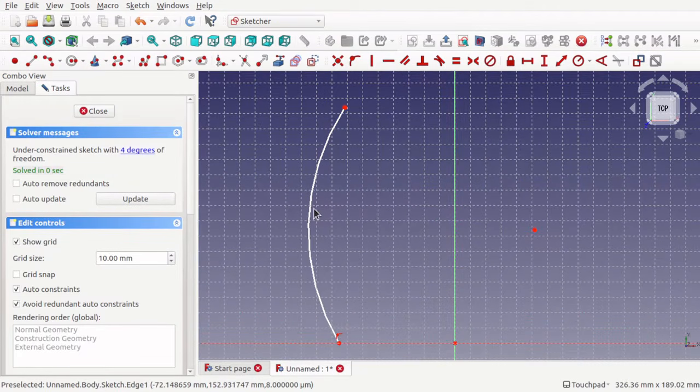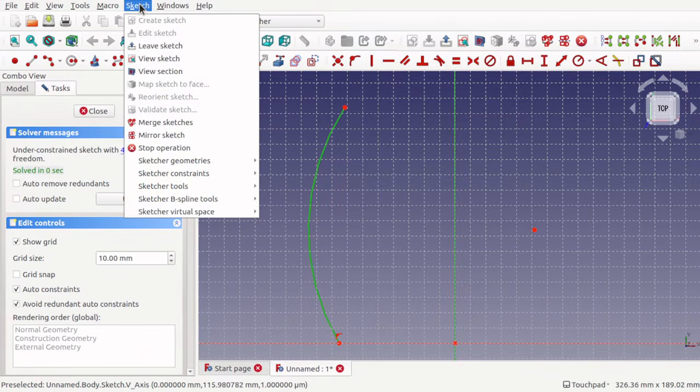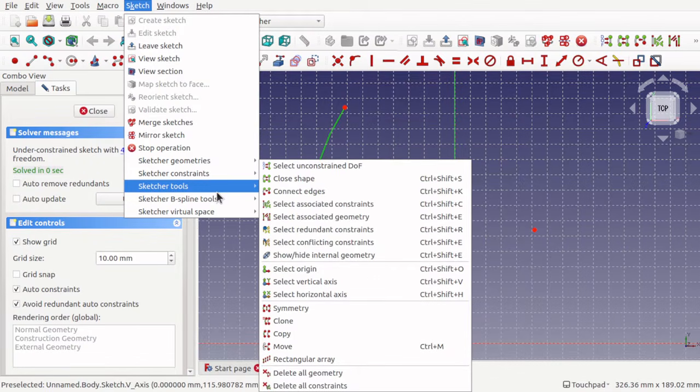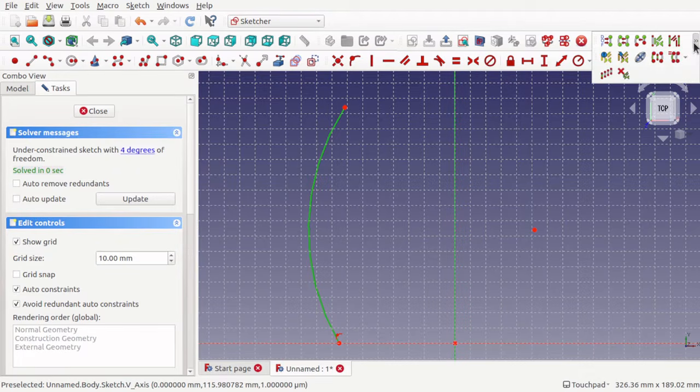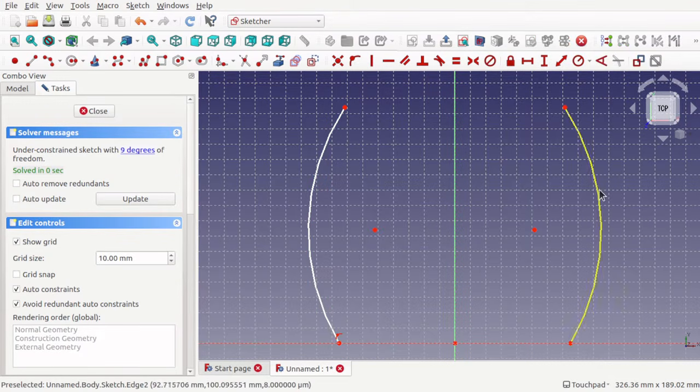And then using this line and this vertical line here, we're going to do a symmetry. So click your arc, control click your vertical line. You can take your finger off the control now, and you've just got the mouse movement. And we're going to use the sketch tools and symmetry, or it's over here on your toolbar, and here it is: create symmetrical geometry with respect to the last selected line or point. Now we last selected this vertical line here, so that will make a symmetry across there like so, which is exactly what we want.